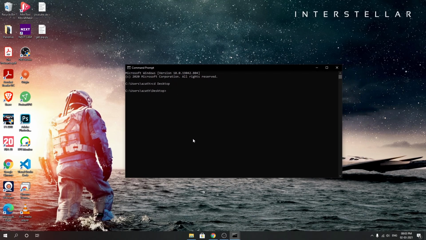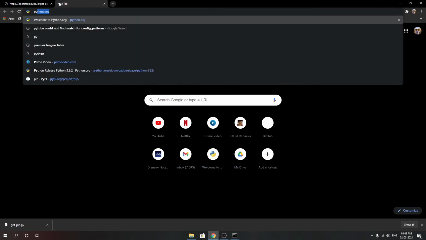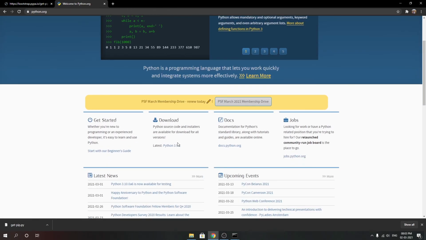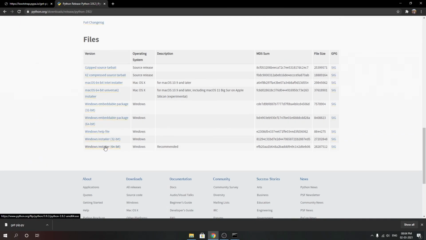For this you'll need Python, but if you don't have Python, just go to python.org, Python 3.9.2, and scroll down. You have a Windows installer here, you have a macOS installer here. Just install whichever is your platform.